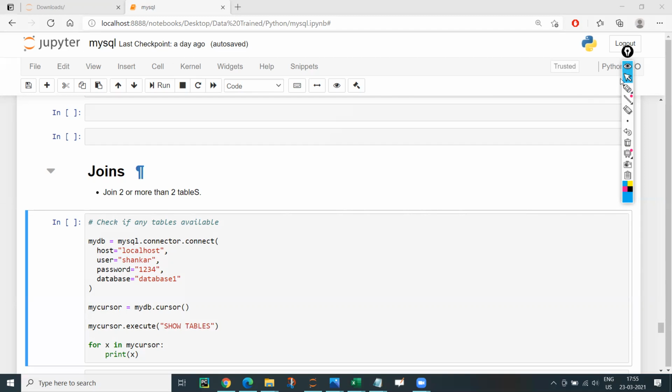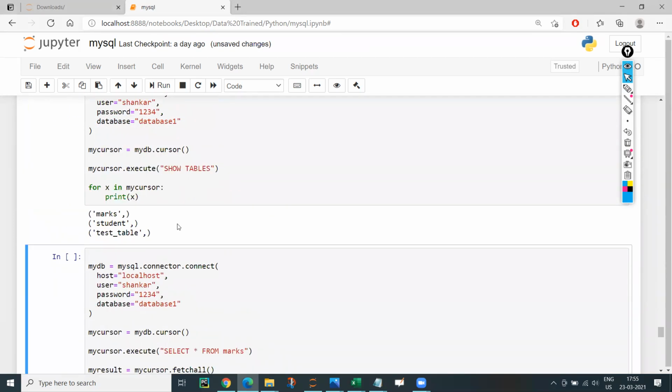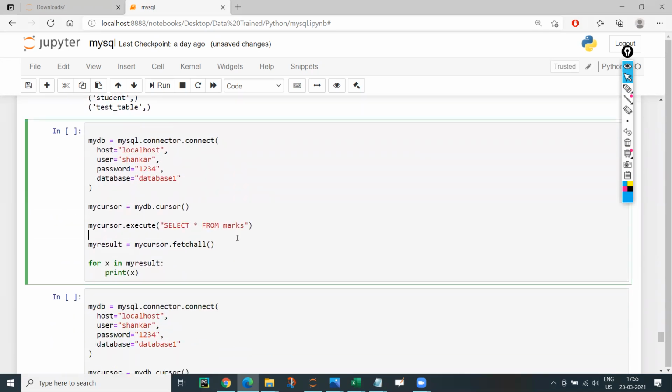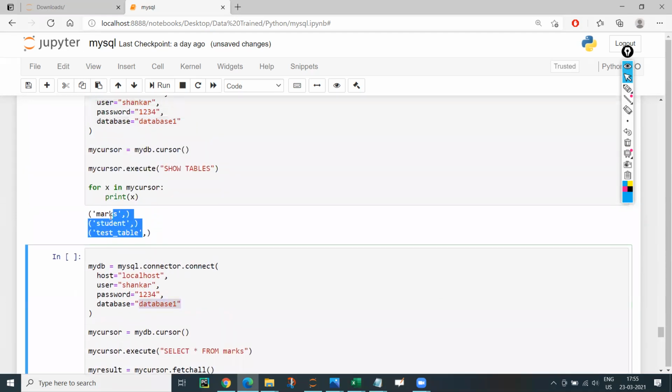First and foremost, we need two tables in order to join. Let's see what tables exist in this database one. Here we have the marks table, the student table, and test underscore table. Let's see what columns we have in marks. Here I'm accessing database one, and in that database I have these three columns.